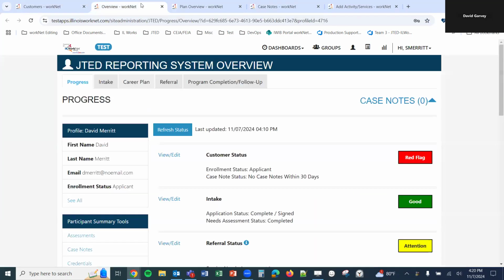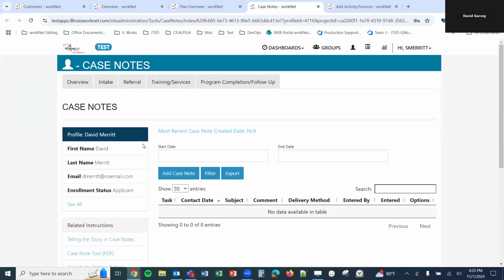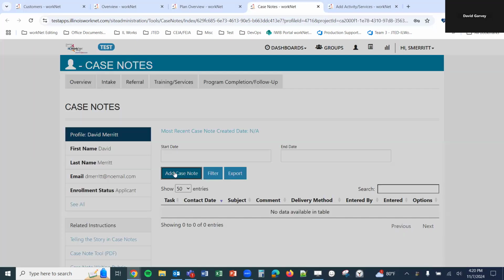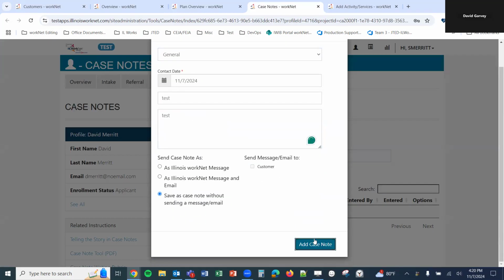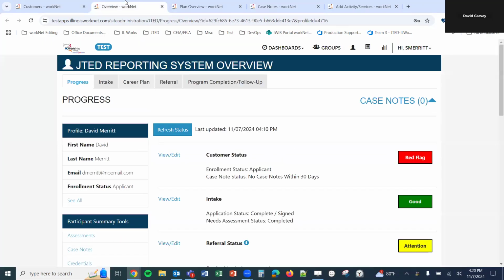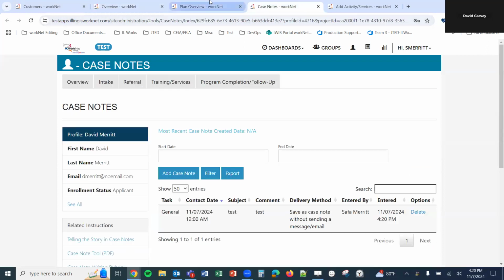Back on our overview page here, we're still getting a red flag. Just to show you how to resolve this, I know we'll be updating our career plan in a second here, but once we leave a case note, if we come back over to our overview page, we should see this. Yes, so that is now green, because the item this was looking for was case notes within 30 days.